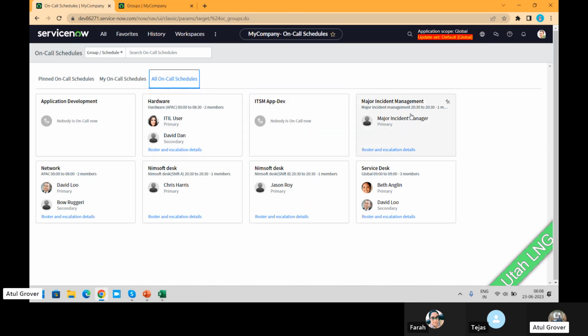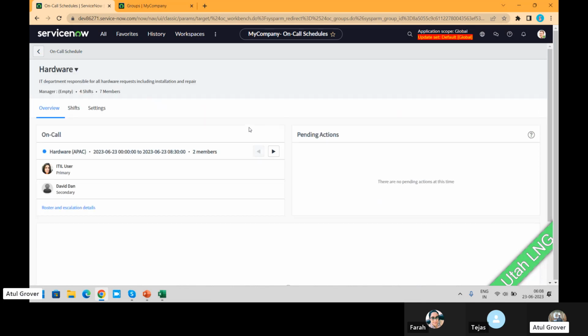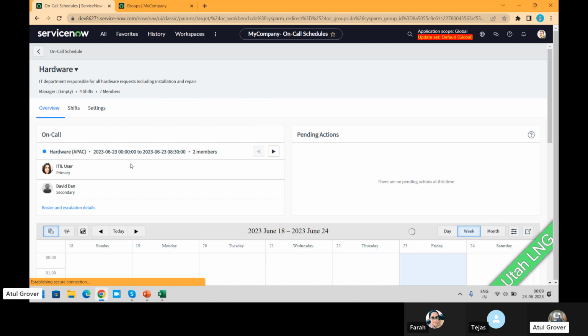In the major incident, if any major incident comes between 8:30 evening and 8:30 morning, sorry, it should be 8:30 to 8:30, maybe some weekend off they are putting up. So primary should go to this particular person. Now, if I open this, this is the fundamental of how it works.